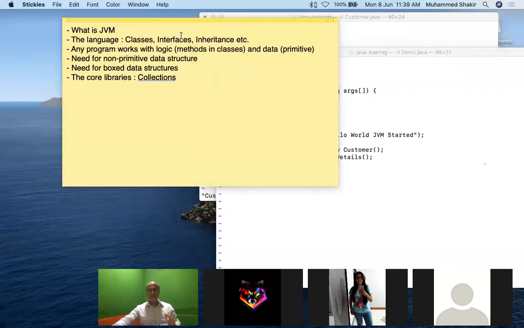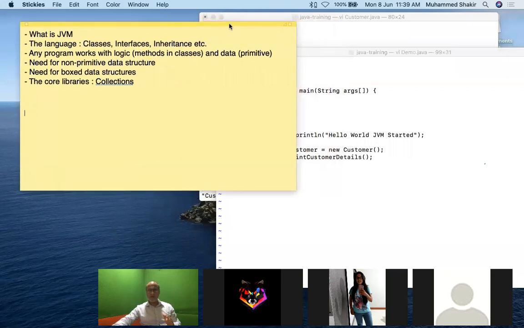In the next session, we will be talking about interfaces as well. And then the basic things about the Java language, about inheritance and so on. I just covered my point about the Java virtual machine. And then I will throw some light on this point as well. And then some data structures and the core libraries of Java, right? That's what we will be doing.